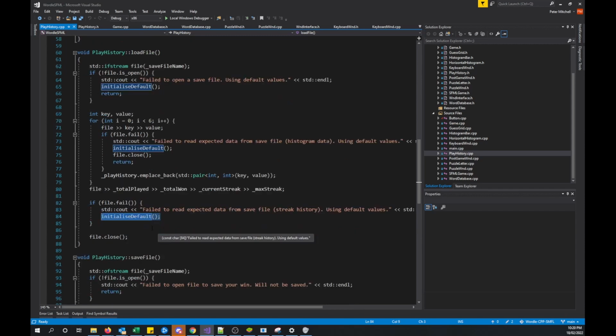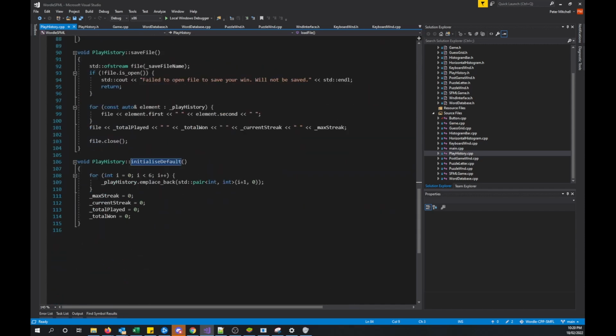So we should look at what initialize default does. Initialize default just sets everything to 0 for the 1 to 6 attempts, and then 0s for everything else, obviously. So if you haven't played at all, then it's not going to have any data about that.